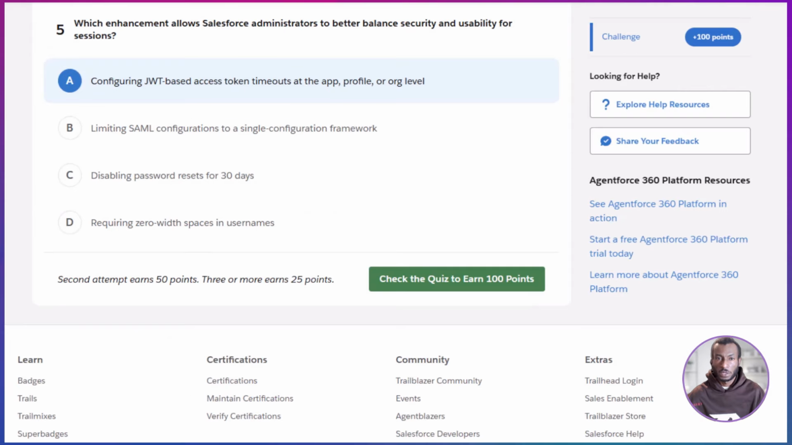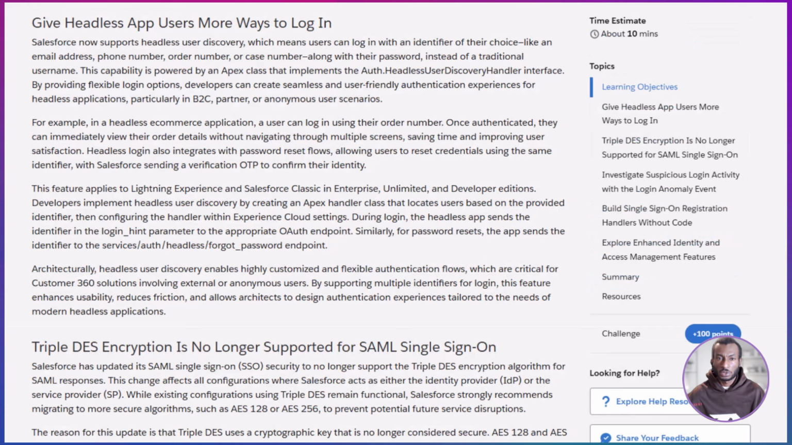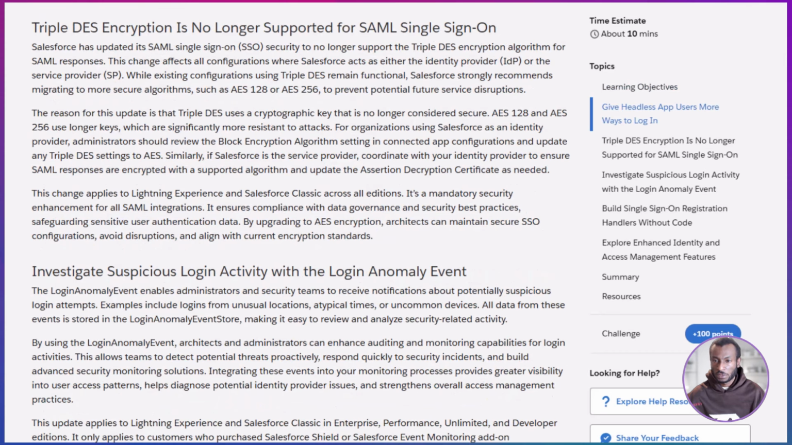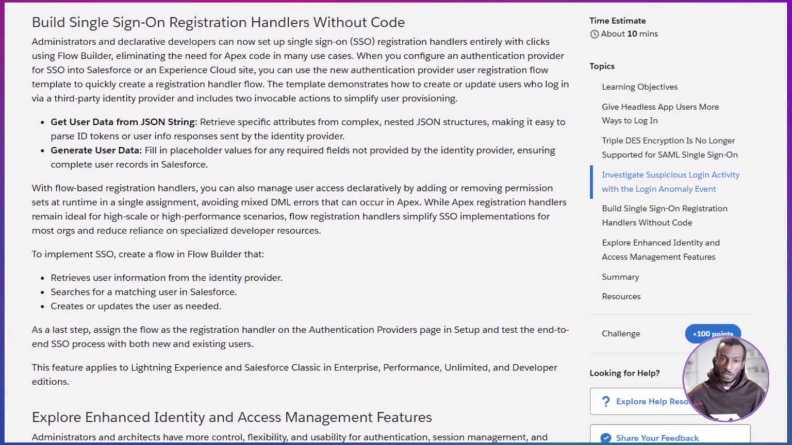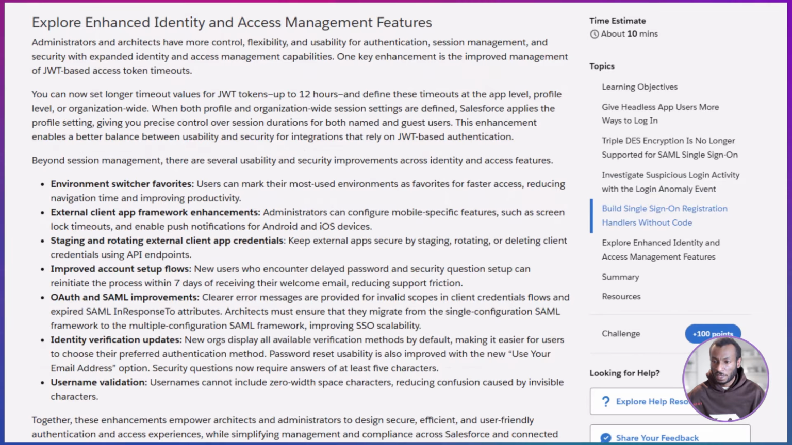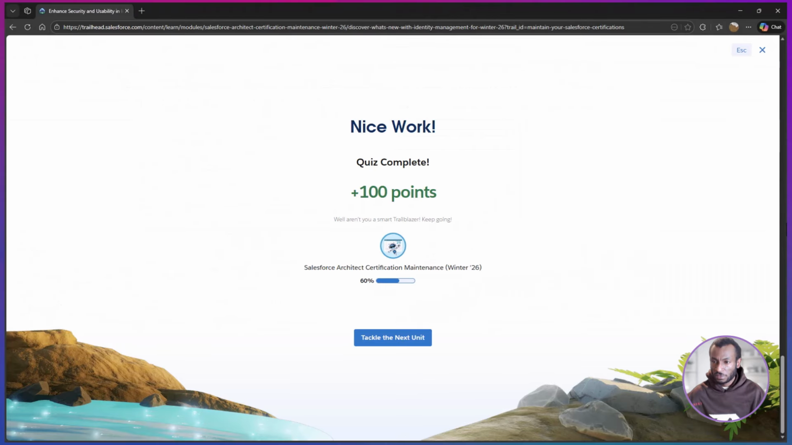Summary and key takeaways. To wrap up, headless user discovery lets users sign in with identifiers they actually recognize. Switching SAML encryption to AES strengthens security and helps future-proof SSO. Login anomaly event adds real visibility into suspicious sign-ins. Flow-based registration handlers reduce code and speed up SSO provisioning. And the session and identity enhancements give you more precise control while keeping the user experience clean.